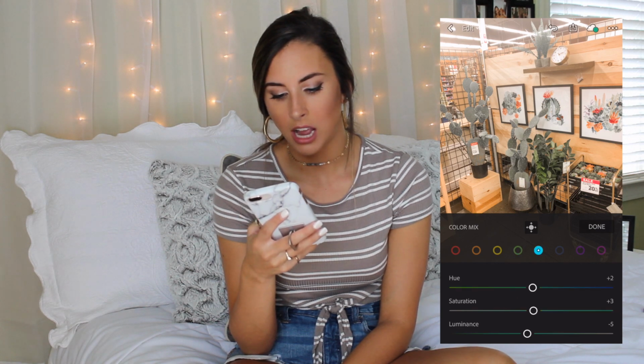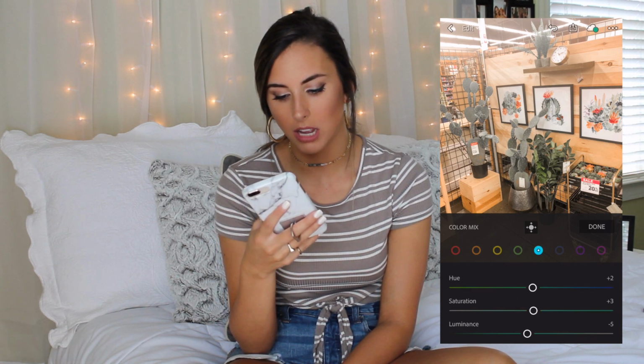Then the greens I have left alone. Blues I've left alone. Depending on the picture and the colors you have in the picture, you're obviously going to want to mess around with those other colors, but I usually try and stay on the warmer side just because all my pictures are very warm tone. So yeah, that's how I do that.